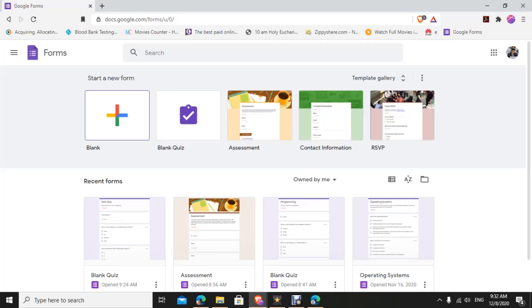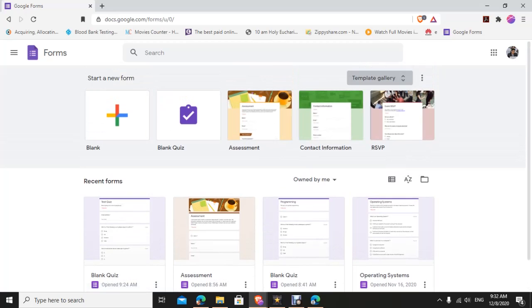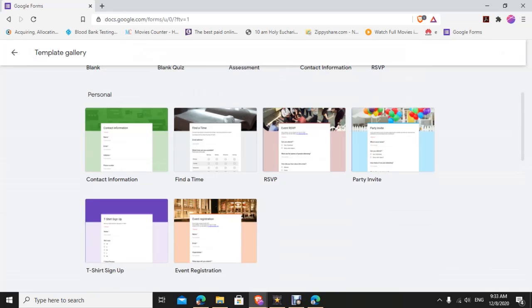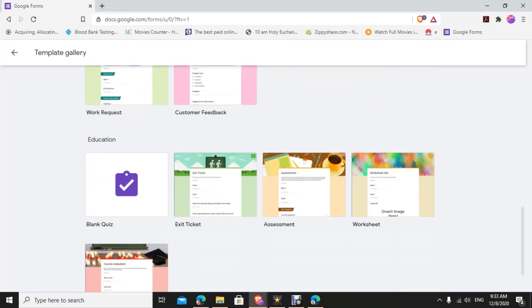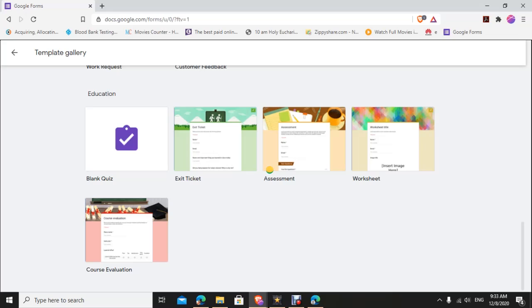and there you will be given a set of templates out of which you can choose. If it is the first time that you are using Google Forms, you won't be given this section, the recent forms. If you go to templates, you can find a few types of templates: personal, work, and education. So for teachers, it's better to use this section, education. If it is just a quiz or a set of multiple choice questions, you can select the blank quiz, or if it is an assessment where you need to use essay type questions and MCQs, all types of questions, you can select this assessment. In this lesson I am going to show you how to create a simple MCQ quiz, so I am going to choose this blank quiz.